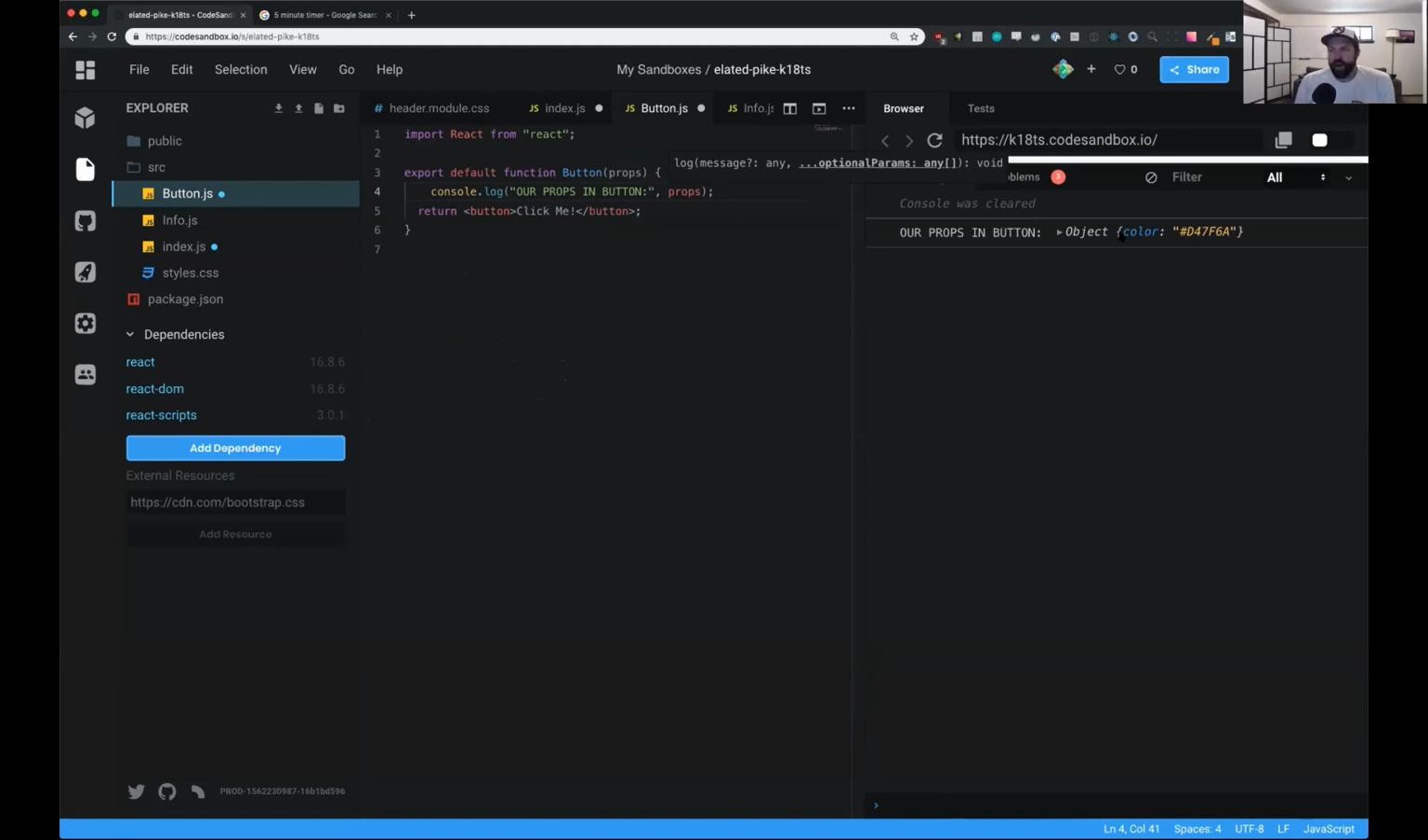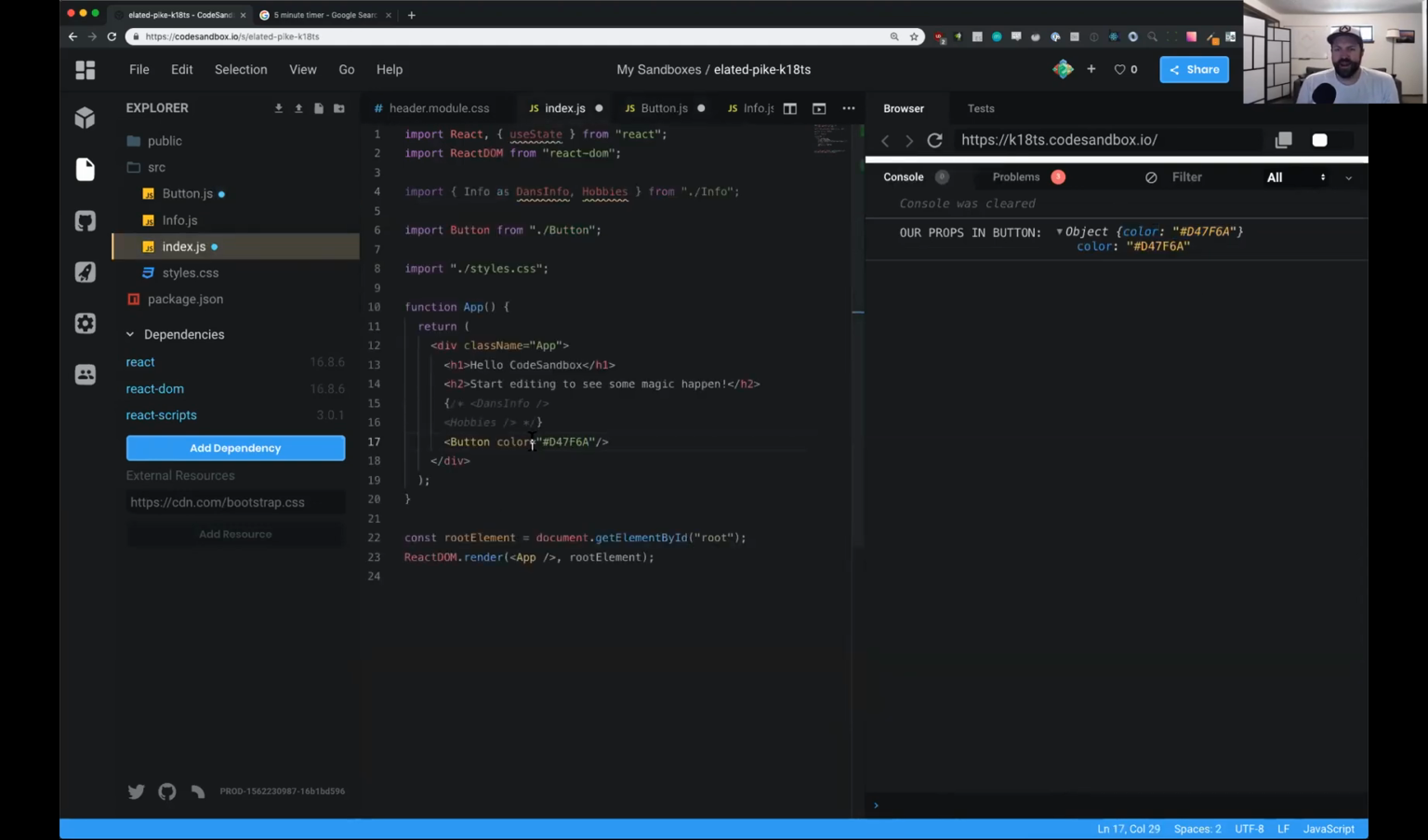Now we can see that our props is still an object, but it has a color key, and the value for that key is the value that we gave it, right? A string of that value that we gave it. Oh yeah, dodger blue.